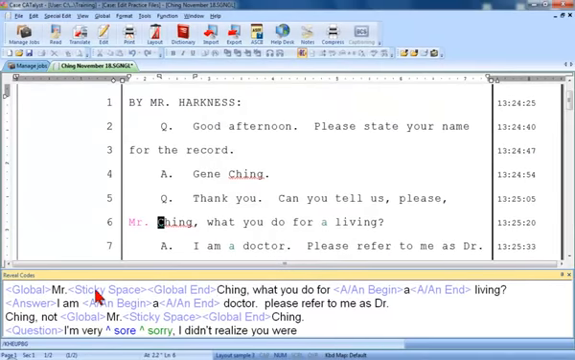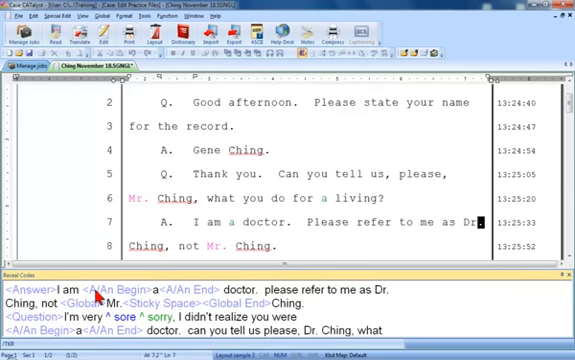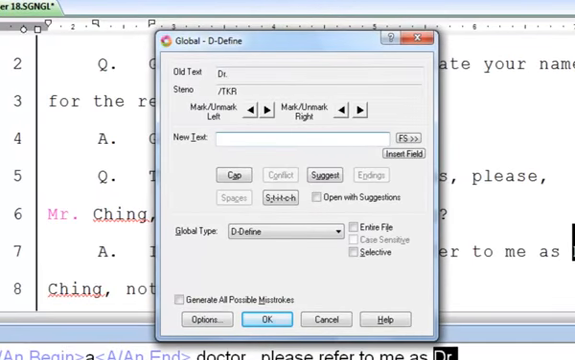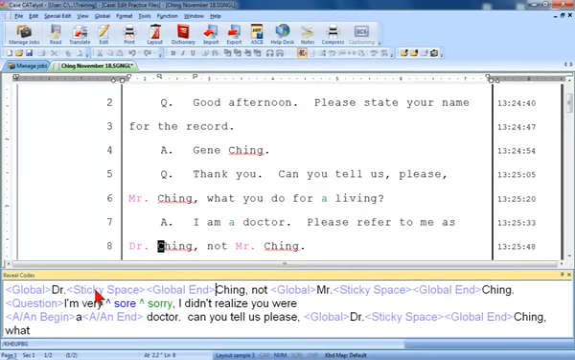Let's go over the steps to redefine a sticky space with a title by redefining the title Doctor at the end of line 7. I'll position the cursor at the beginning of Doctor, press Ctrl D to redefine, type DR period, and then I'll press F4 and K to insert the sticky space format symbol. Now I'll press Enter. That's it. From now on, Doctor will always translate on the same line as whatever name follows it.